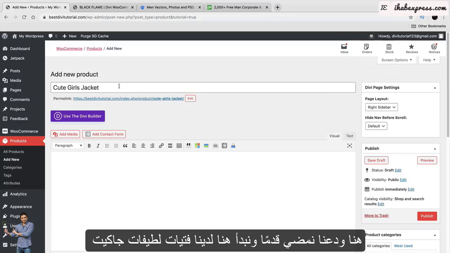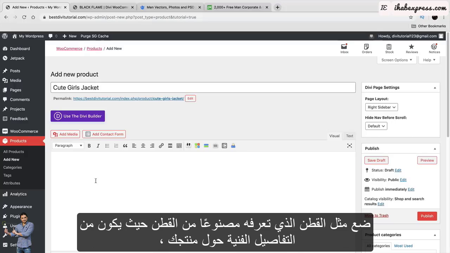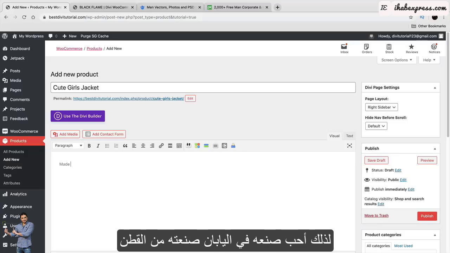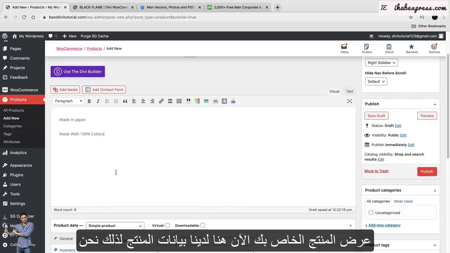So right here we have girls cute jackets. Go ahead and give some description. Now this is probably where you want to put like, made with cotton, where it's from, technical details about your product. So like made in Japan, made with 100% cotton, etc. Something that people should know, but it's not the presentation of your product, right?